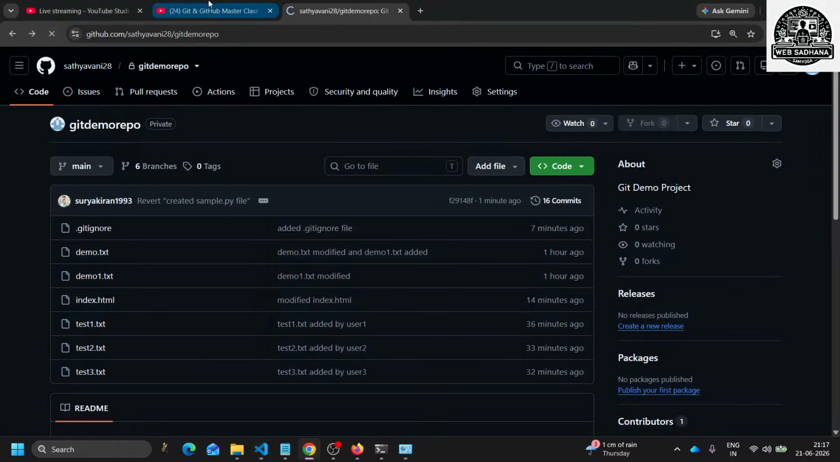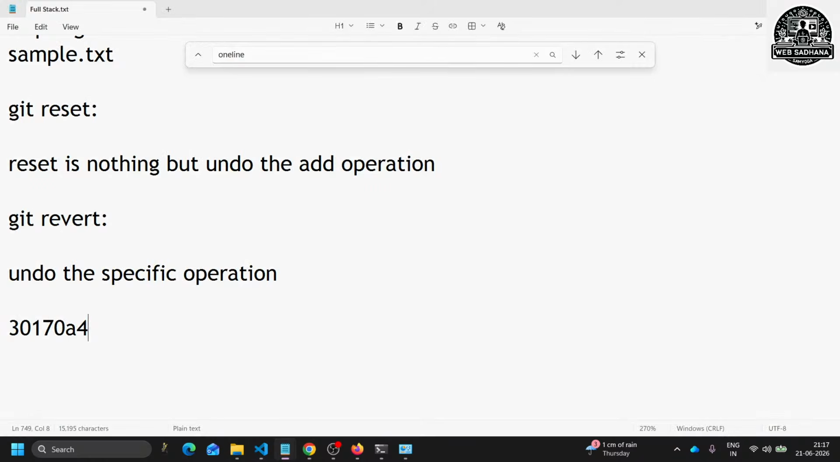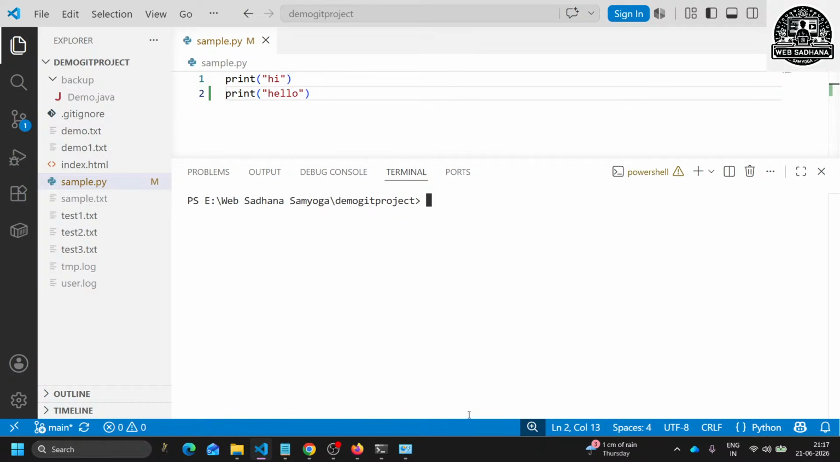Refresh. Now you can see sample.py. Now let me add a new one, hello. Let me add it to the staging area. Let me commit, modified sample.py.